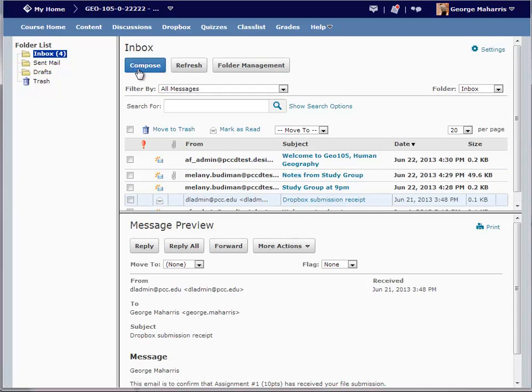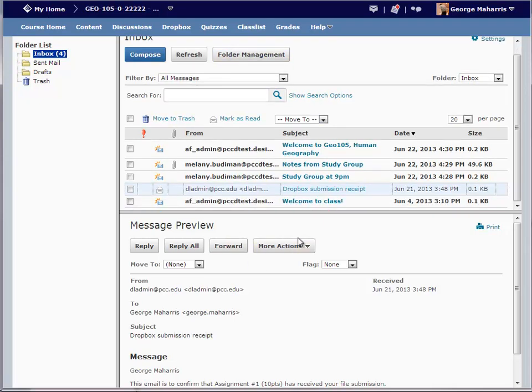At the top you'll see a Compose button, a Refresh button to check for new messages, and a Folder Management button that lets you organize your folders. Down in the message you can actually click the Reply button to reply to a message, Reply All, or Forward, just like you would a normal email system. Once you're done with a message, you can choose to move it to a different folder.